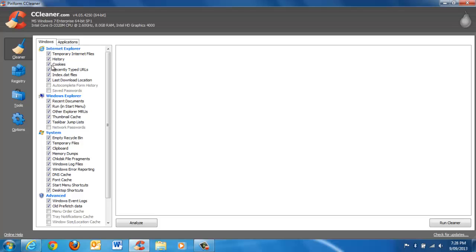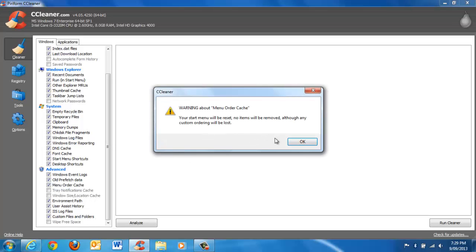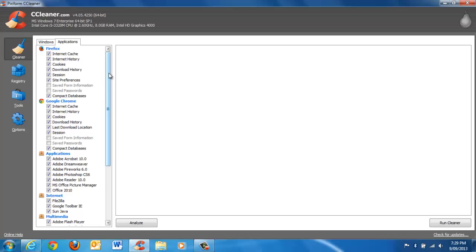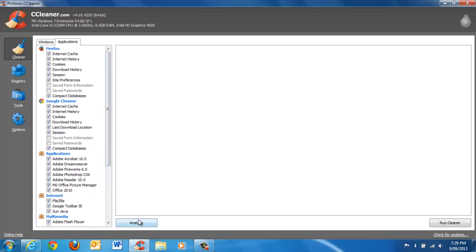and just tick on all the ones that you want to use. Don't click on any of the menu order cache, tray notification cache, Windows sub's location cache, and wipe free space. You will get a notification about it, so don't click on any unless you know what you're doing. And I've just ticked all those ones there except for like save info.